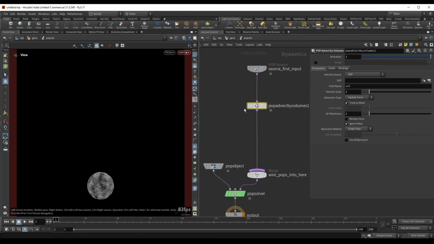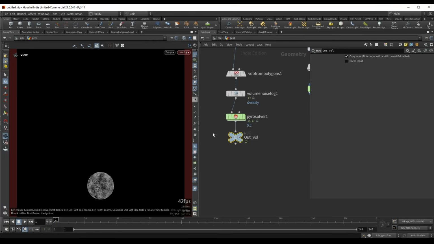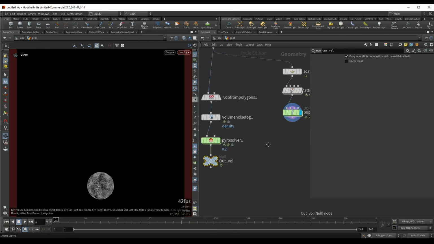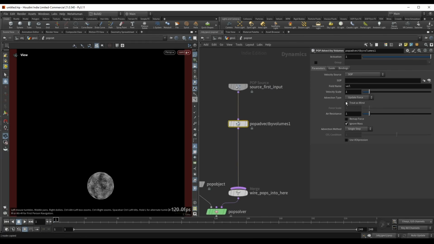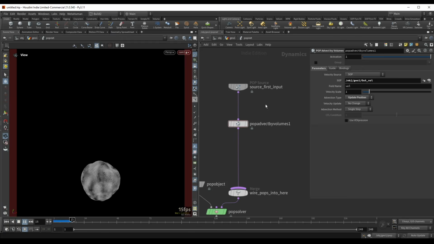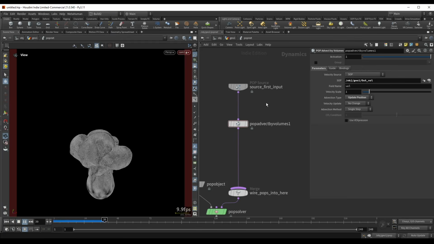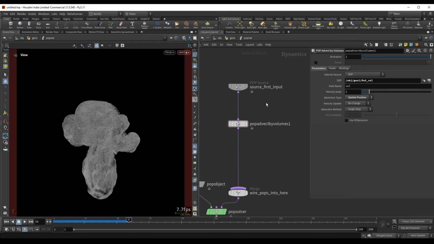But for now we want something quick and easy, so let's go back up and we want to reference our null here. Let's copy this and let's go back inside here and paste this in our SOP path here. By default this will look for our velocities, and we want to use, let's do update position. So if we press play, we should see now that our points will move along with our smoke.